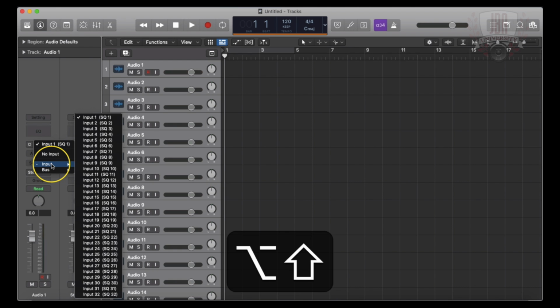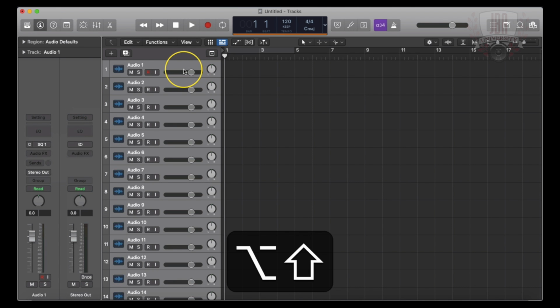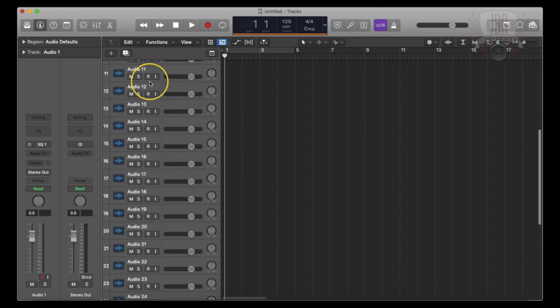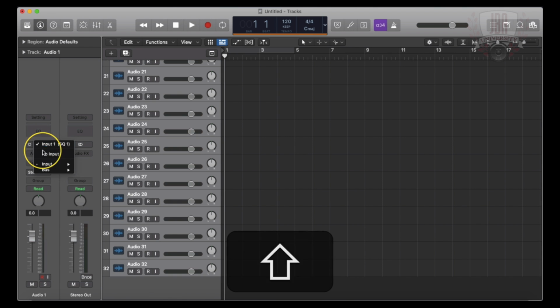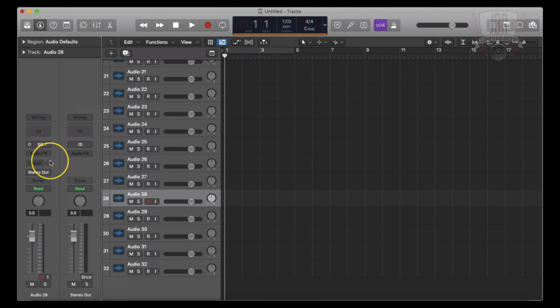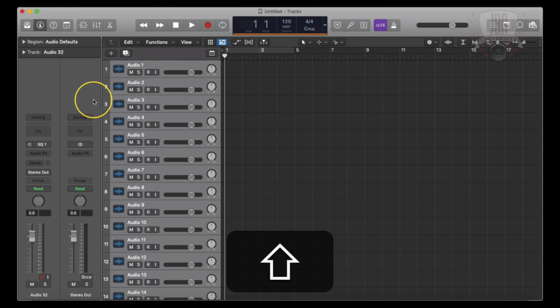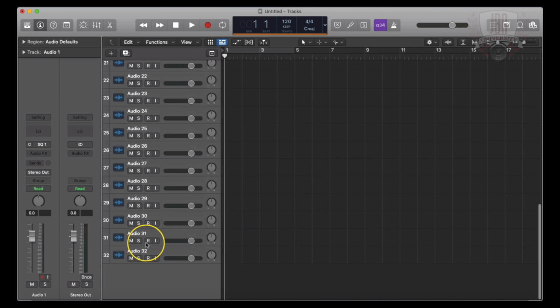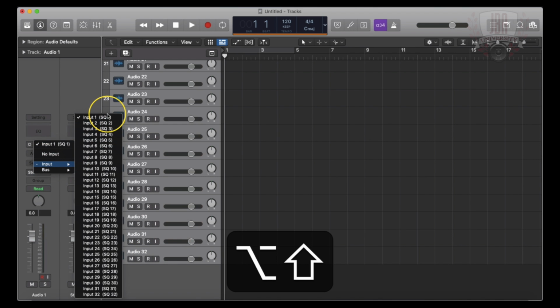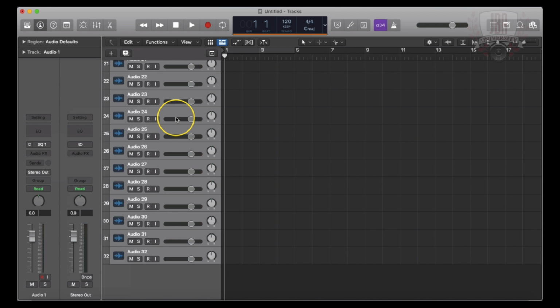And I'm going to do Shift, Option, click Input 1. So now what it's done is route them all in sequential order. Make sure that you do hit Shift, Option, because if you don't and you have all the tracks selected, it's going to route all of them to whatever input you select. So let's grab these again. Shift, Option, input. There you go. Now they're all back in sequential order.